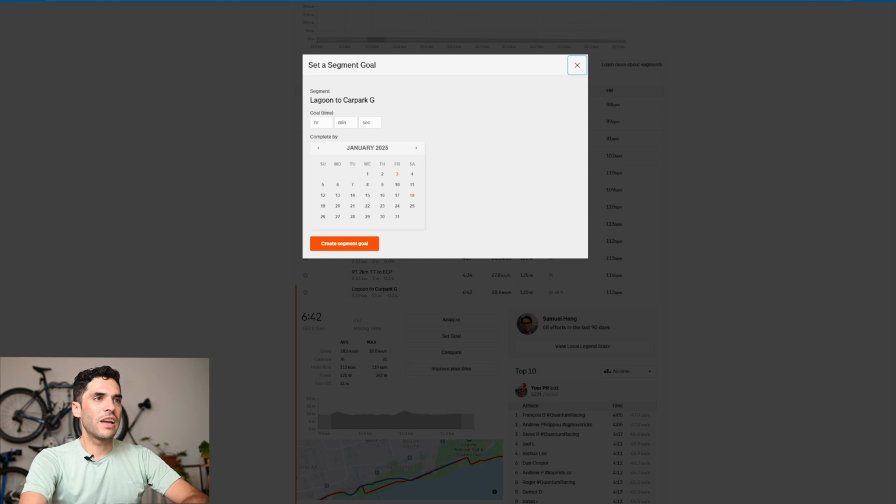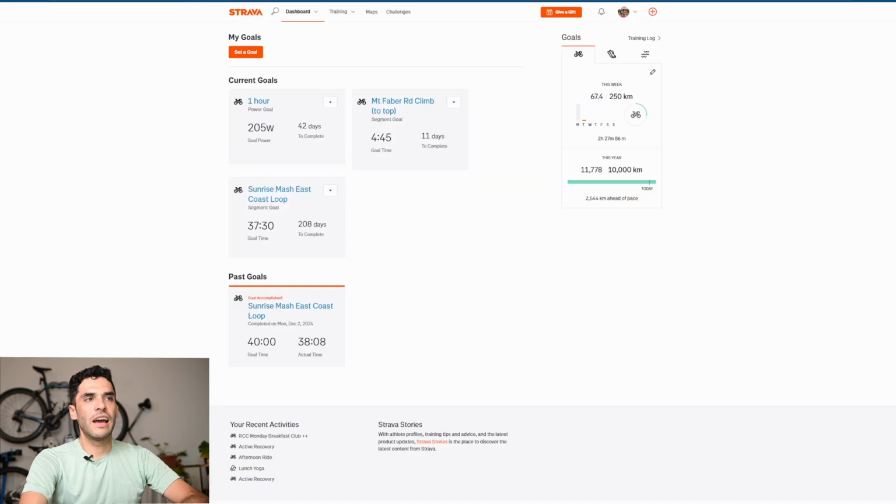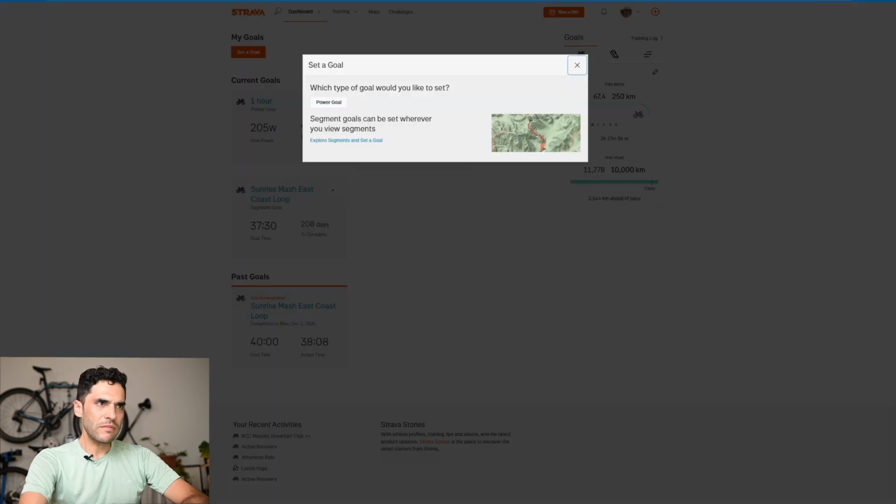The other way you can do this is by going to the My Goals tab. This is in the subscription section here, My Goals. And here you can see all of your current goals. Also, you can see your past goals and whether you achieved them or not. So this is pretty cool to see your progression, right? And there's different goals you can set here, like a power goal or a segment goal. But this video is about segment goals, so that's what we're going to be focusing on.